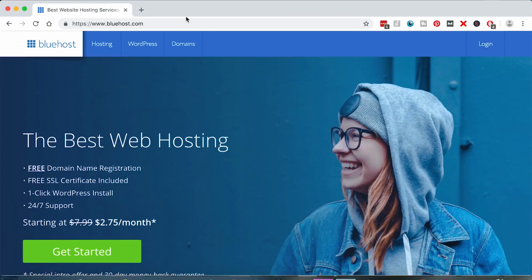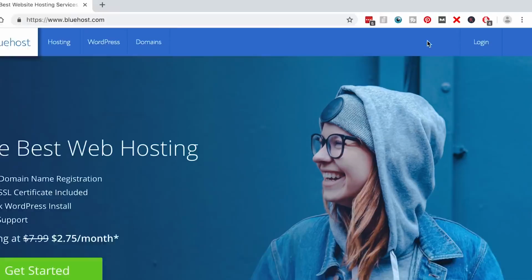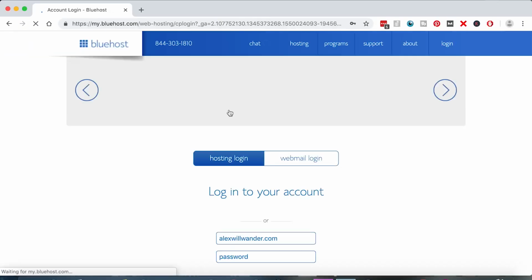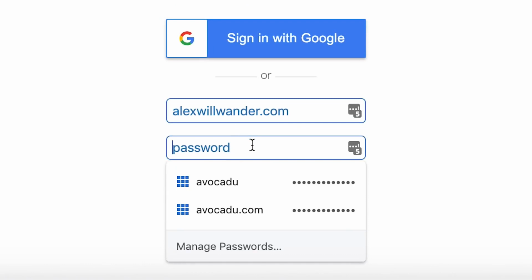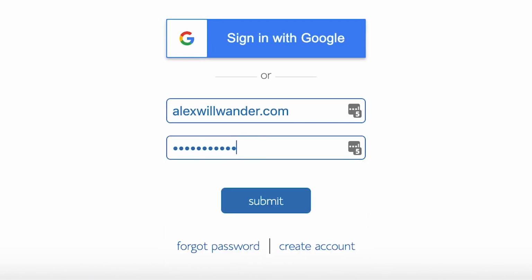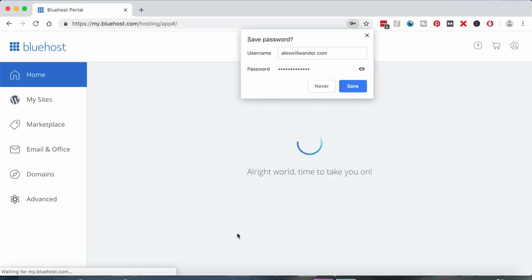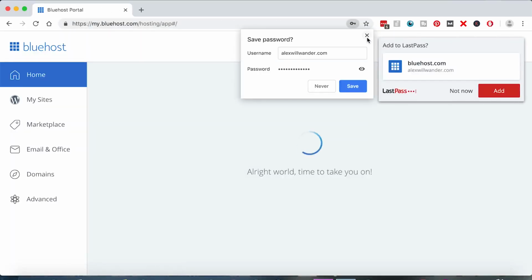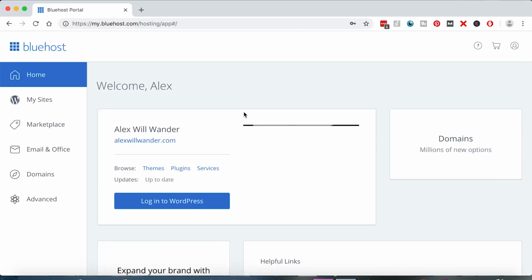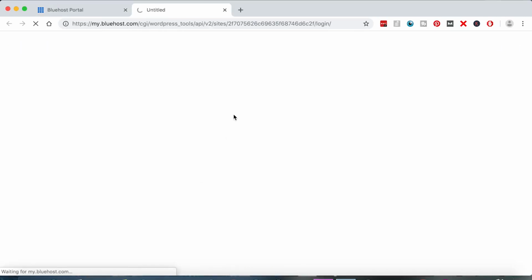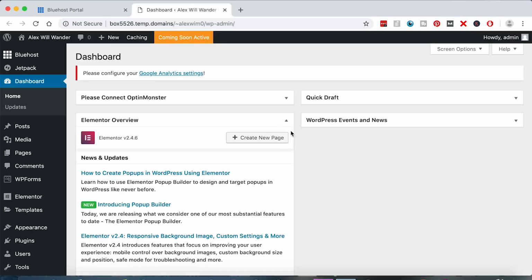First off, if you ever get logged out, you can come back to Bluehost, log in, type in your domain name, your password, hit submit. And log into our WordPress. Okay, now we're back into our dashboard.